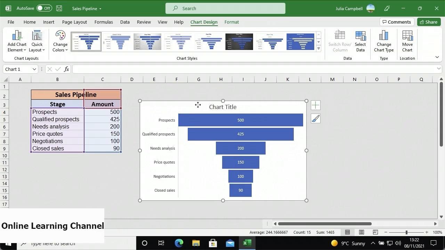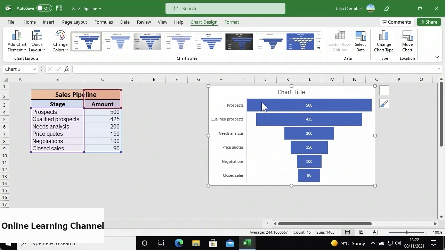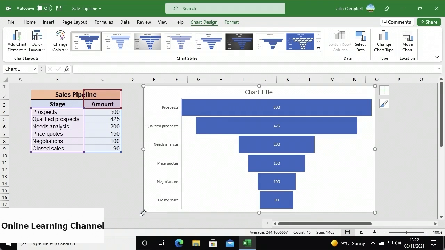I'll click and drag this chart to the right-hand side, and I'll drag the resize handle at the bottom left outwards to better see the chart. Listed on the left of my funnel chart are each of the sale stages, and to the right of each stage heading is a bar which represents the corresponding sale amount. As the amount values in my table decrease over each stage, in the chart the bars also decrease in size, which makes the bars resemble a funnel shape.